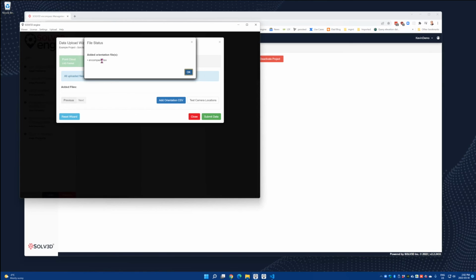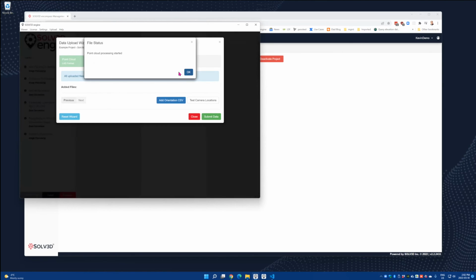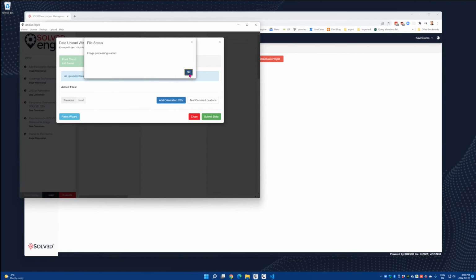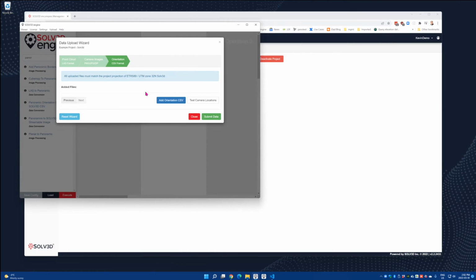So we have the CSV that's been submitted, we have the point cloud processing that has started, and we have some images that have started. So all of that data has been uploaded to the Solved Encompass cloud, and each one of those files is now processing automatically, and you'll receive an email as soon as they're done. This email might come in a few minutes, or it may take an hour, depending on the size of the data that you've uploaded. So just wait for that email, and once you get an email for each type for the point cloud and the camera images, you are good to go to view your project.